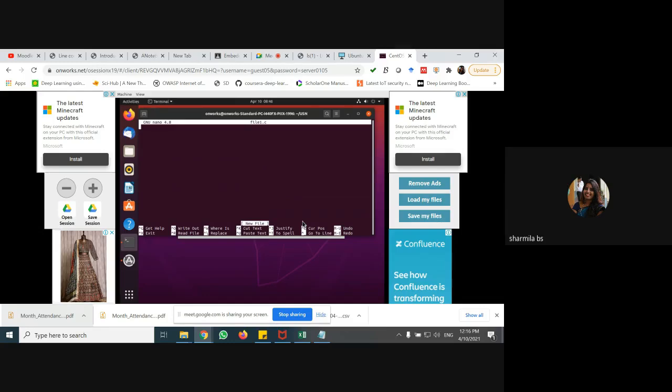How to compile the program. So what should be the header file? Hash include stdio.h. Next, int main, open bracket, close bracket. Since it has an int, I will be having return 0.